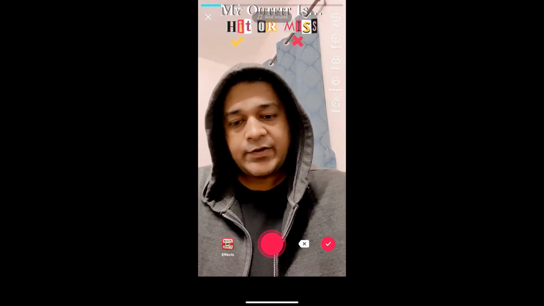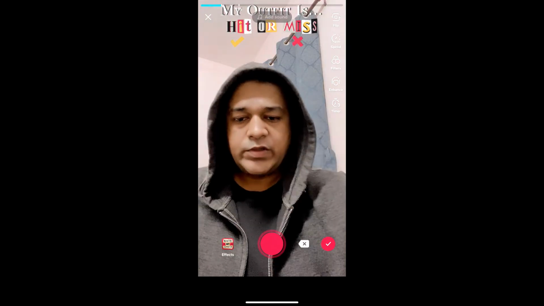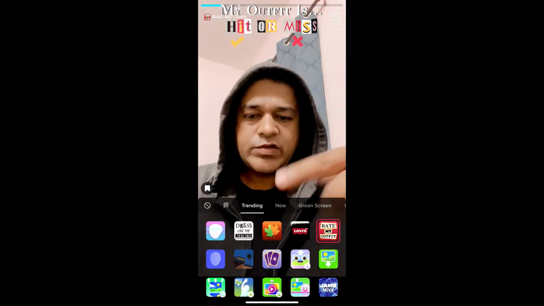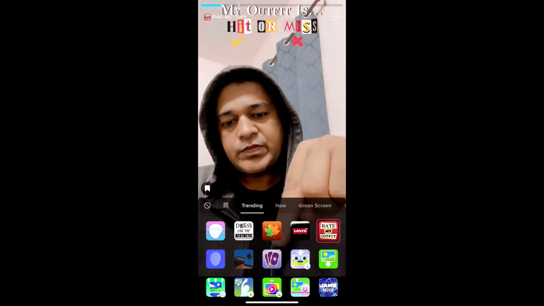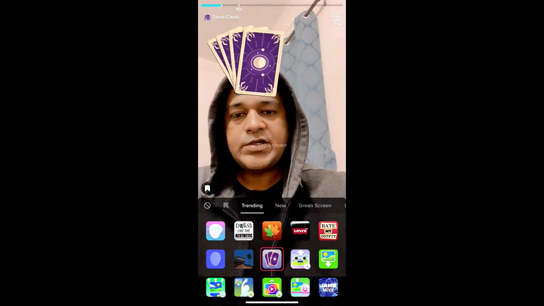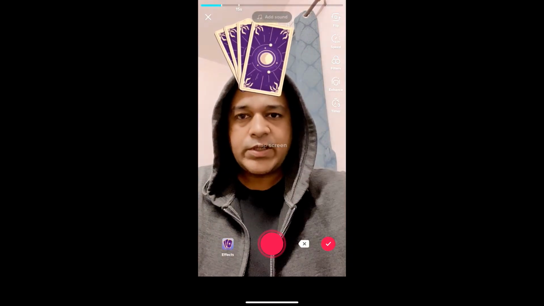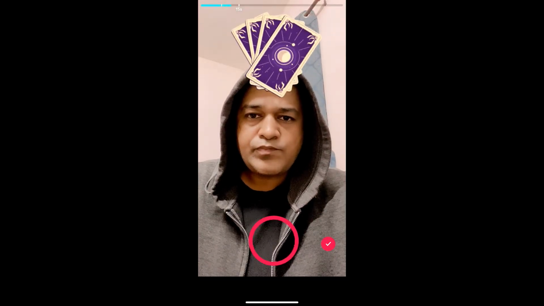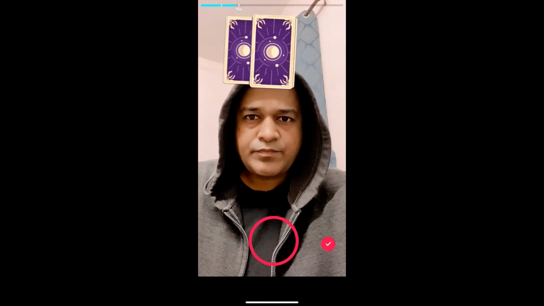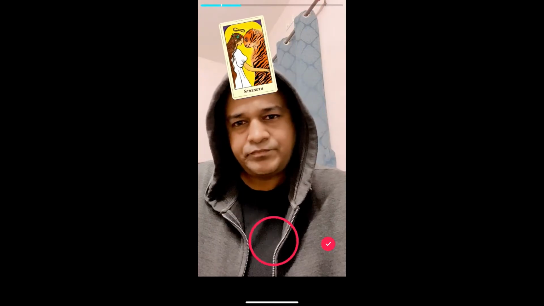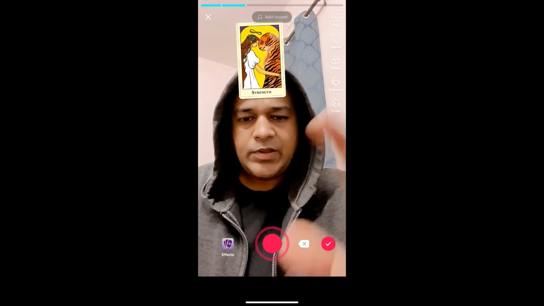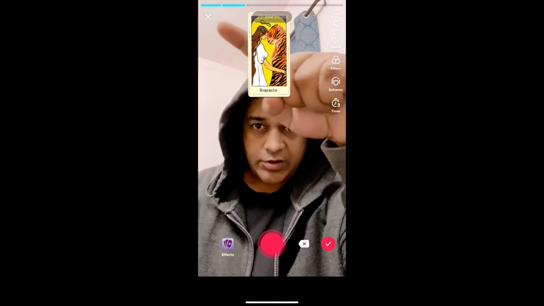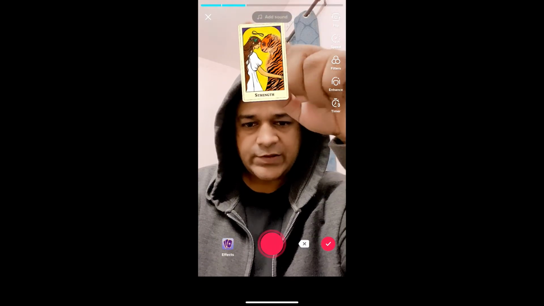If you want to apply a second filter, then again you have to go here, effects, choose the second effect you want to apply. Suppose I want to apply this one, select it, press and hold the record button again. Okay, as you can see, already 2 filters are there.